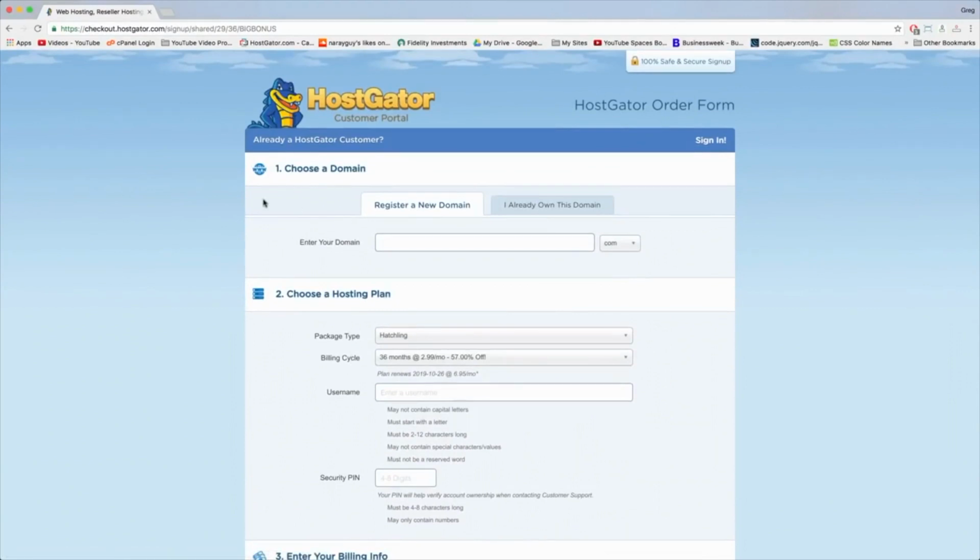Alright, so in step 1, choose a domain. Either register a new domain or click "I already own this domain" and write in your domain name from GoDaddy or somewhere else, and then proceed and complete your hosting order, after which I'll show you how to connect the hosting to the domain name. That's what you do if you already own a domain name you want to use.